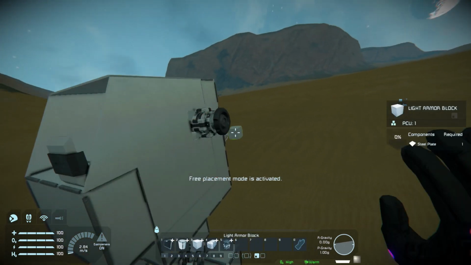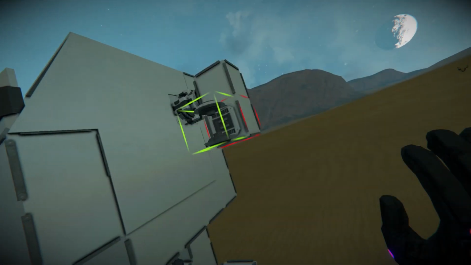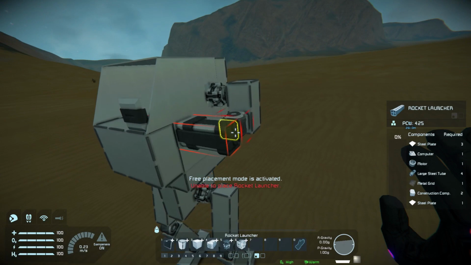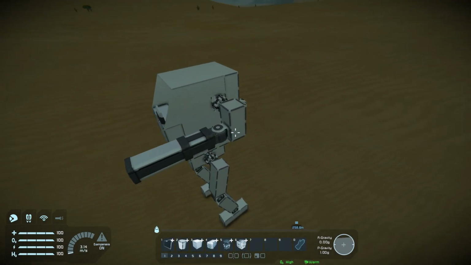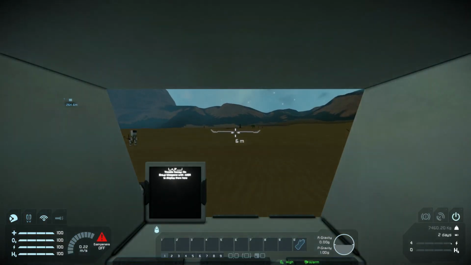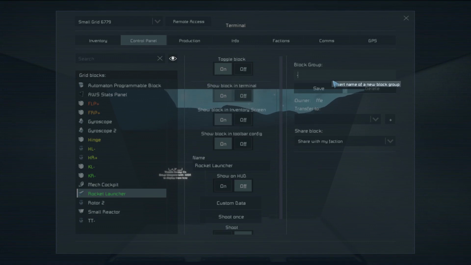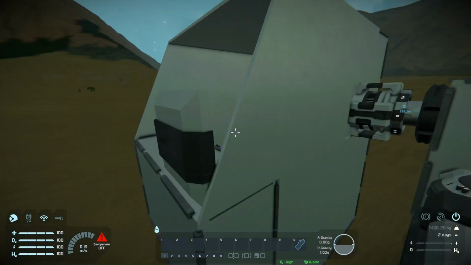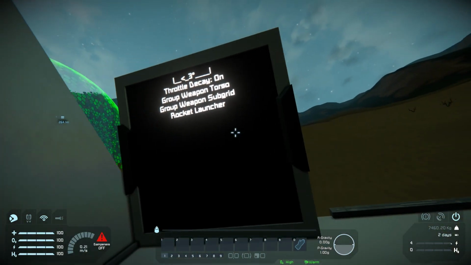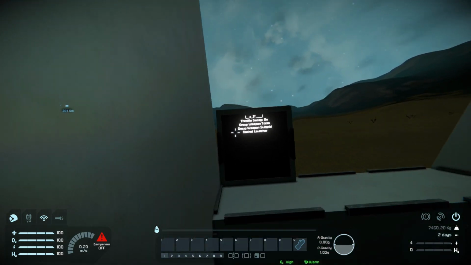Actually, let's make the arm a little more unique. Let's go ahead and do this, and then let's go ahead and give it a hinge so it has the full range of motion, just like this. So you can see you got up and down and it has side to side, so now it has that arm. So now, if we grab the rocket launcher and do -WGA, it is there, and you can see it now shows under, where is it? Group weapon subgrid. It's right underneath there.